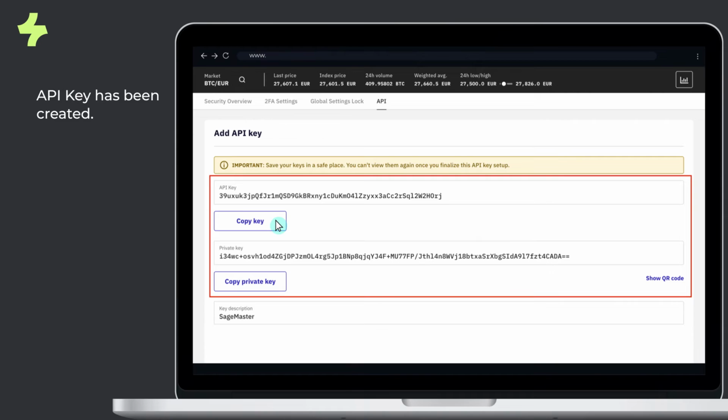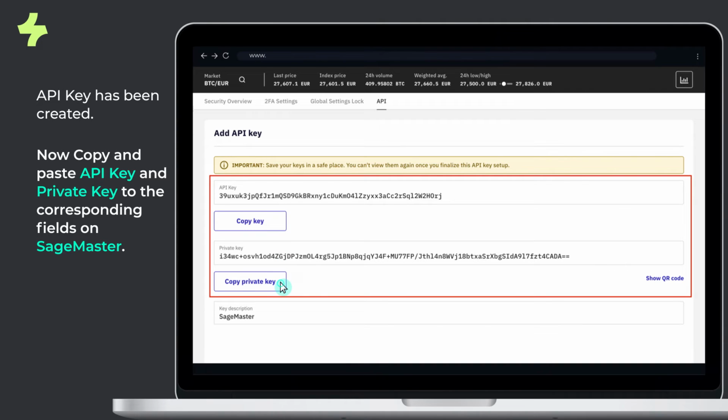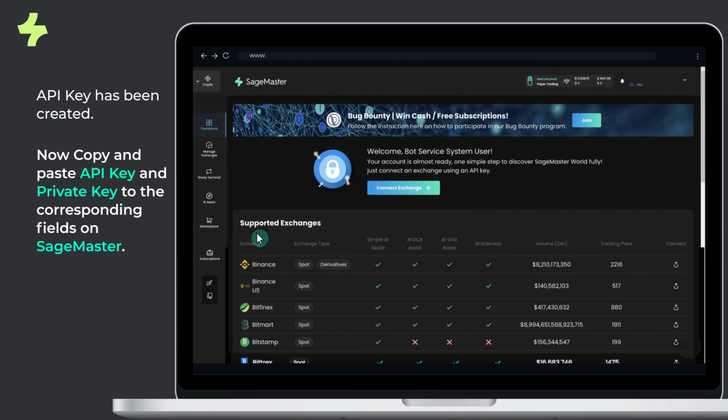API key has been created. Now copy and paste API key and private key to the corresponding fields on SageMaster.